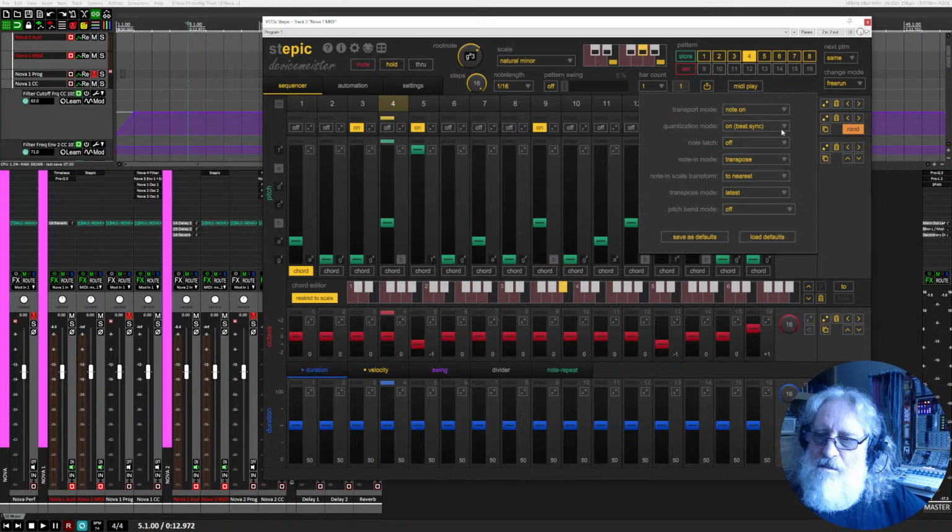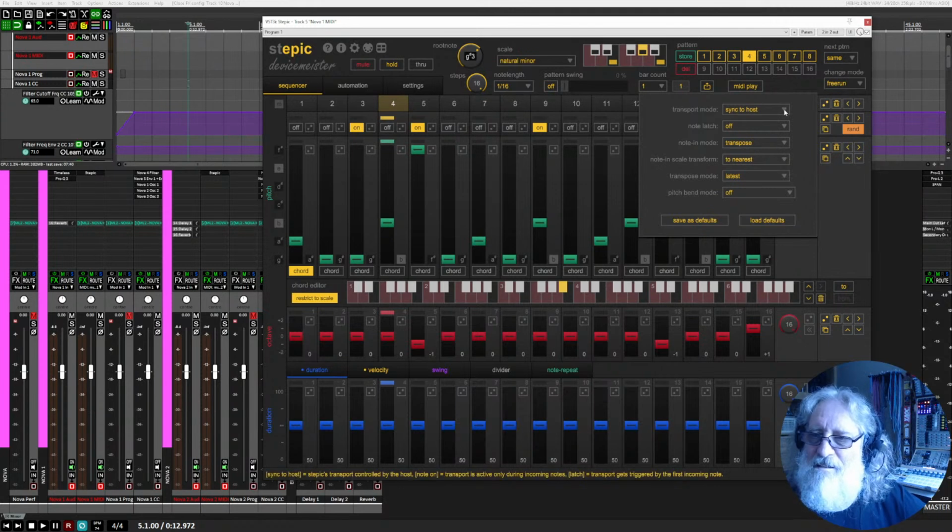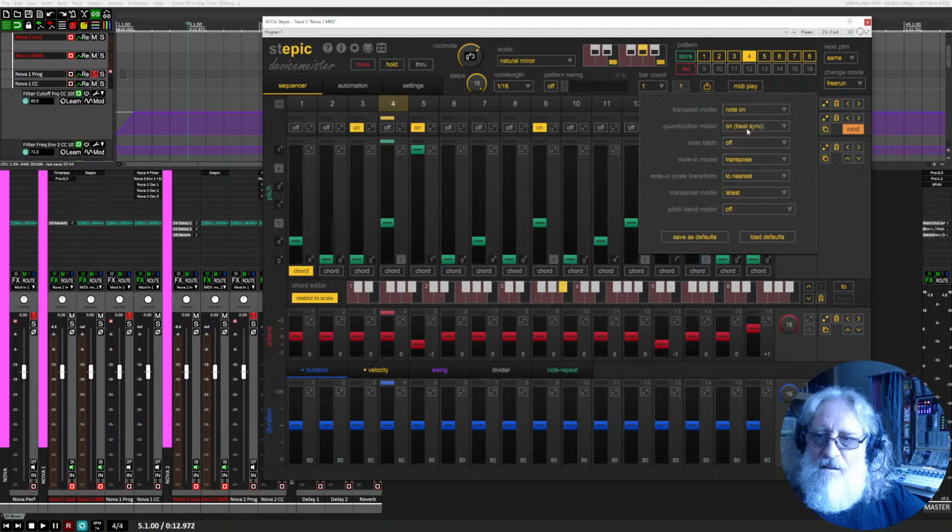Oh, wait a minute, what's this? Right, hold on a sec. Oh, yeah. Okay. I didn't notice that. When you select note on, it then asks you for a quantization mode. So you've got an option either off or on beat. Personally, I think on beat would be the best for me.